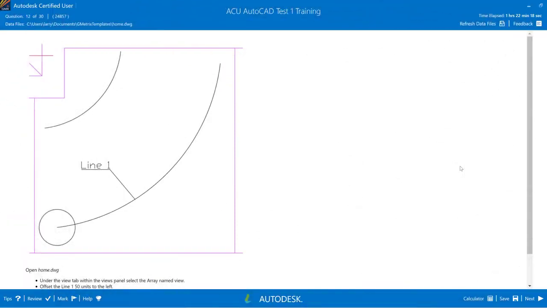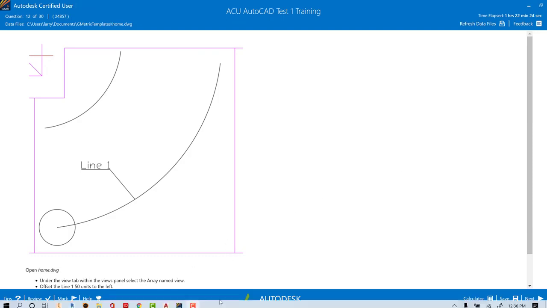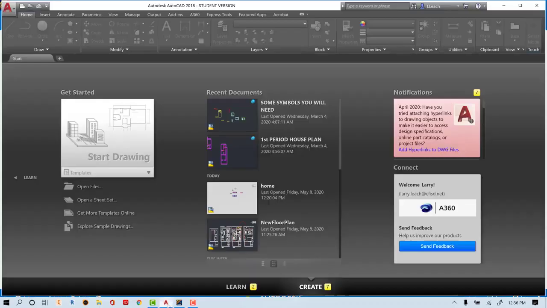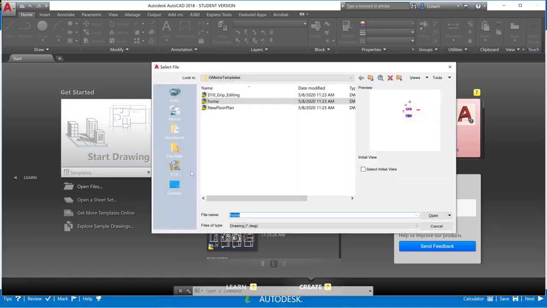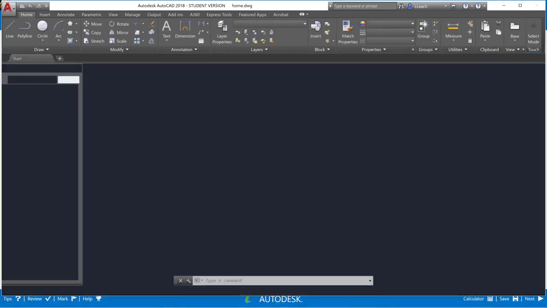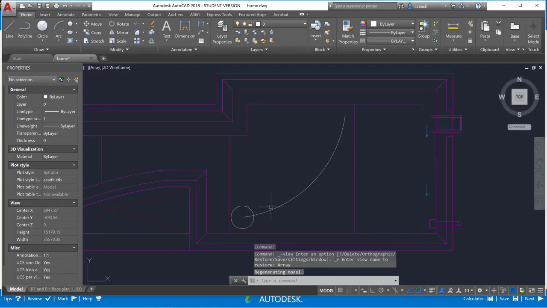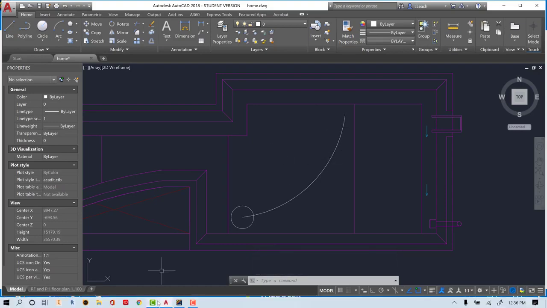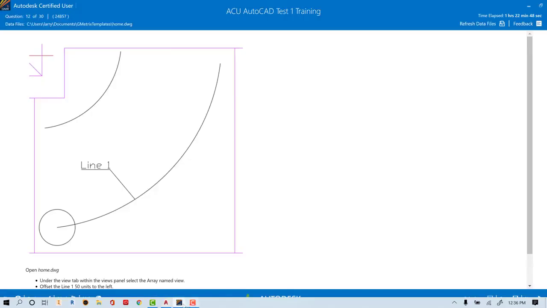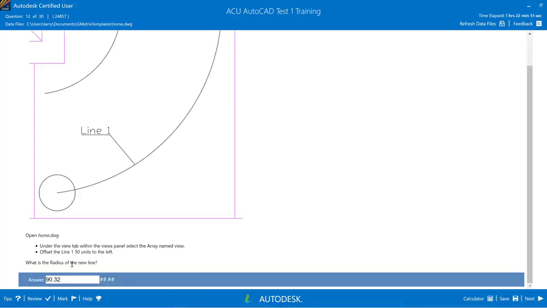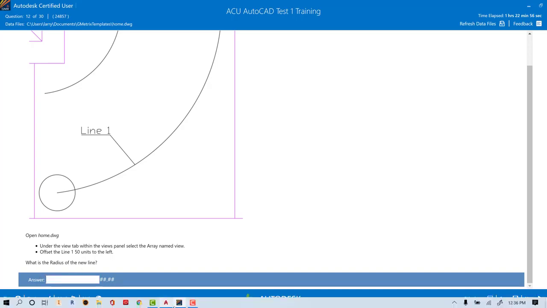All right, so number 12, we're going to open up the home drawing, and under that home drawing, we're going to open up the array named view. Now I'm going to offset this arc to the left by 50 units. No cheating here, it's going to ask me what the radius of the new line is.